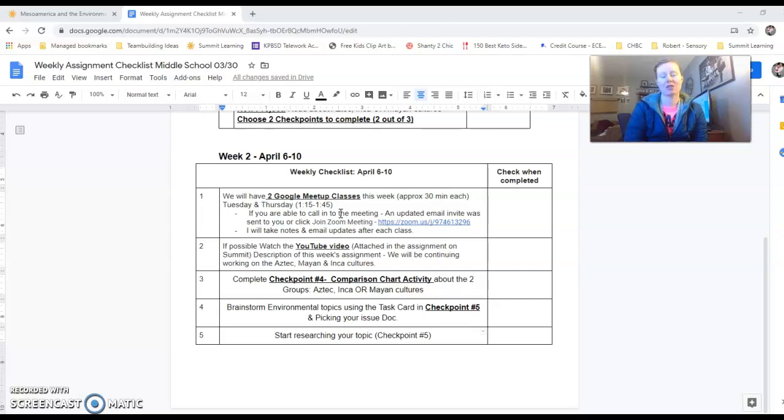Dawn emailed out new Zoom updates with that updated time, so make sure that you double check your Gmail and your calendar. The link is also attached in Summit right here in this chart, and so you can pull that up that way as well.